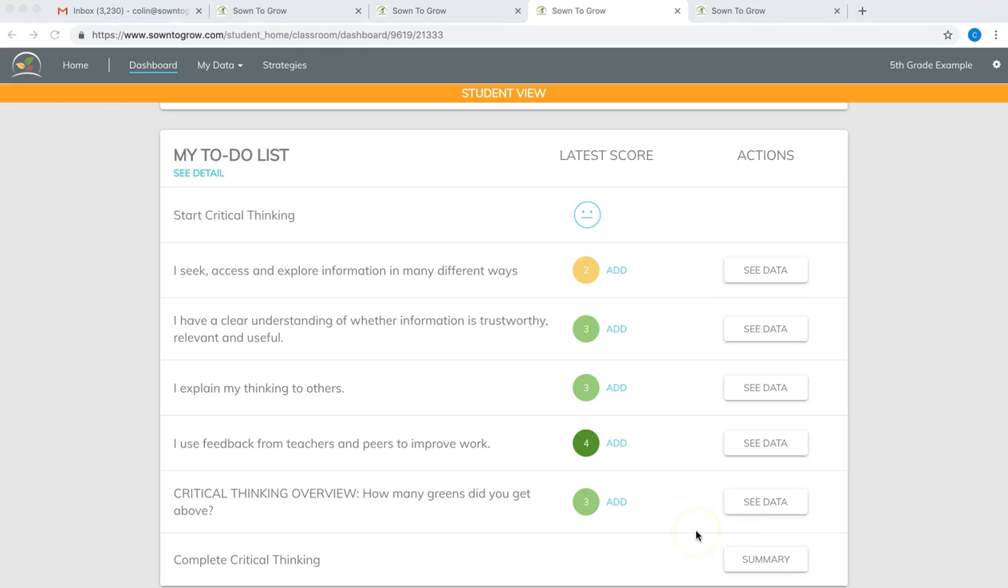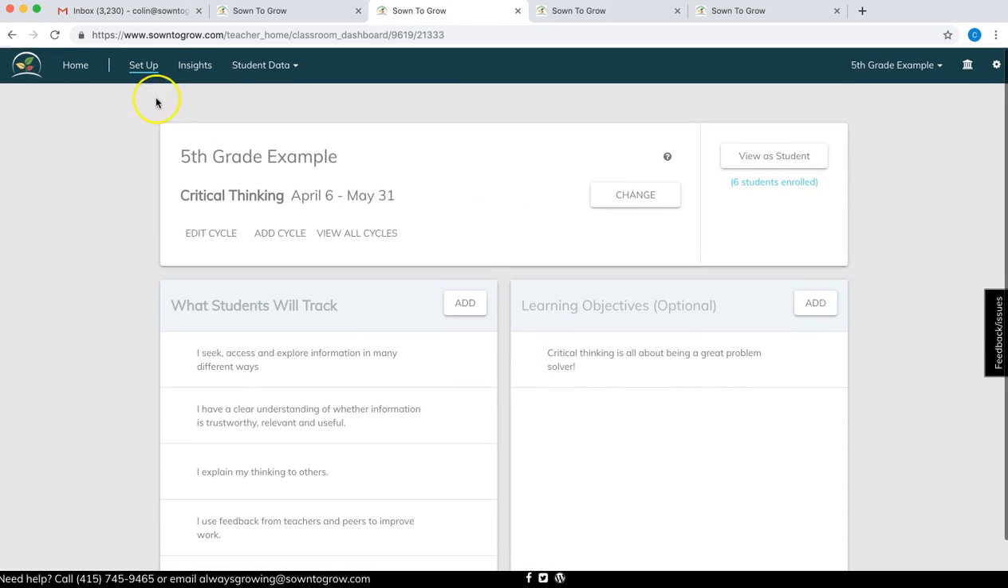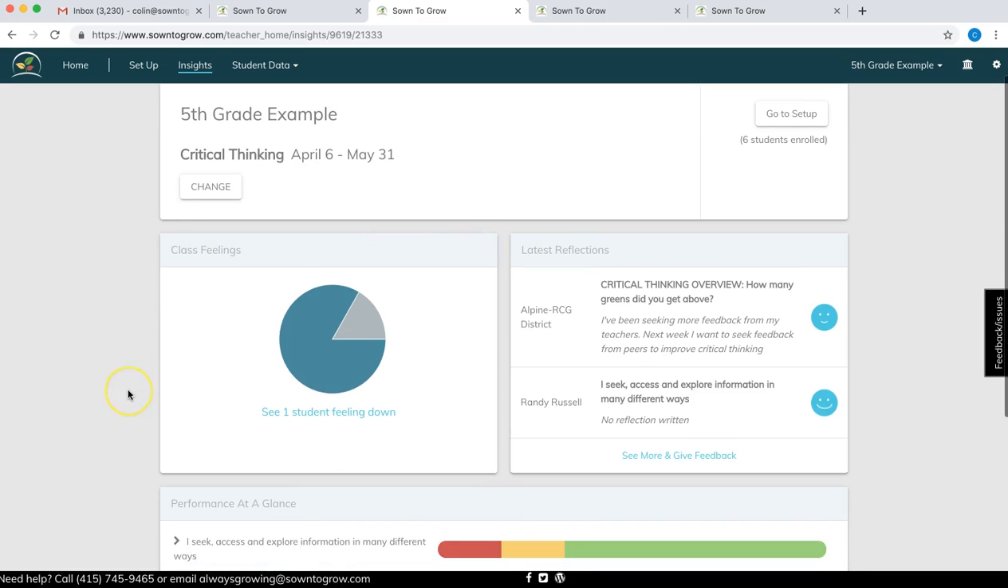Another key piece which Sound to Grow brings, which I know can be tricky on the Google Forms, is actually giving feedback to students. So I'm going to hop back to the teacher view here. I'm going to go into my Insights page here, and I'll show you what shows up there.